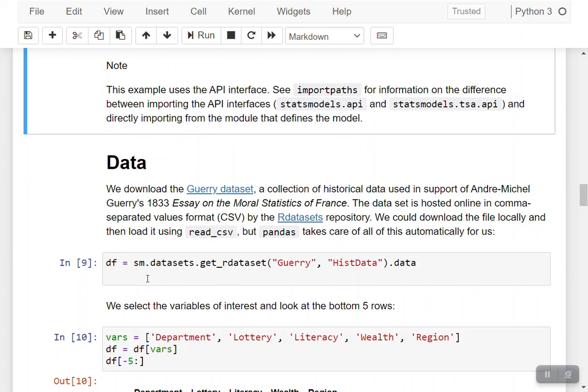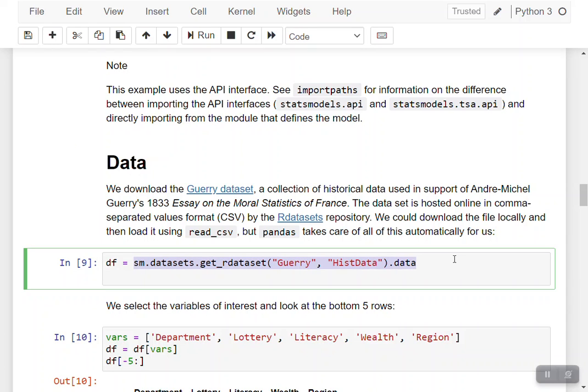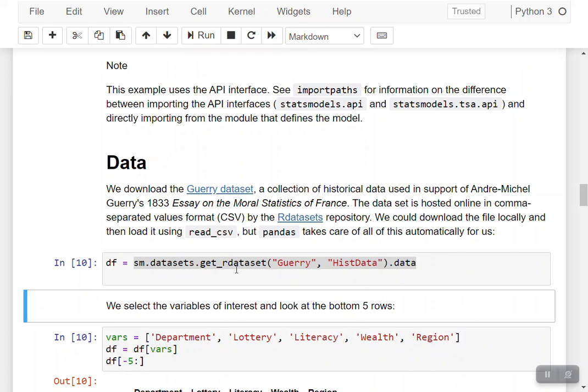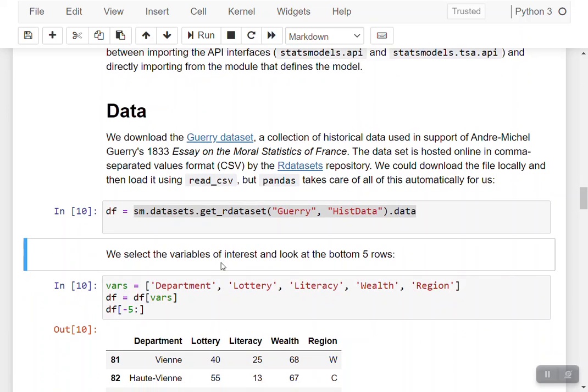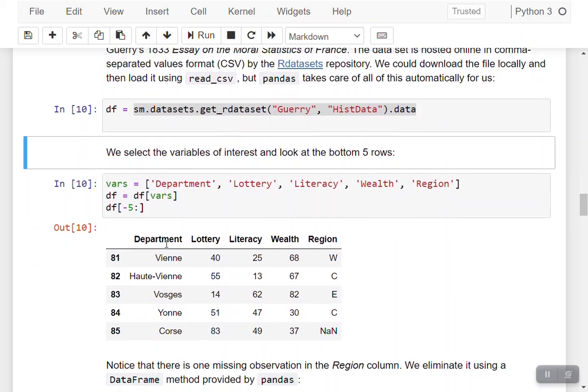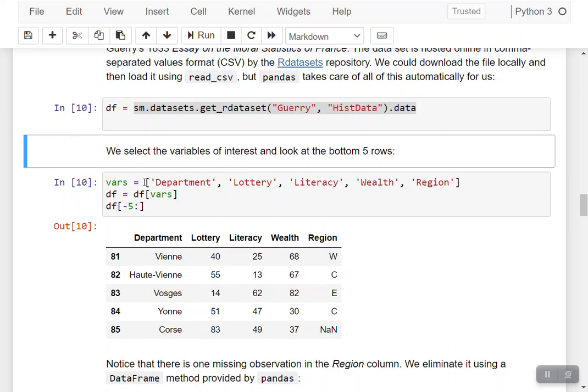So we're going to load this dataset here. I'm not going to use read_csv because this dataset comes with statsmodels, so I'm going to import it using the function get_rdataset. Okay, so we're not going to look at the whole dataset. We're going to simplify things a bit. For now, I'm going to focus on these following columns, variables: department, lottery, literacy, wealth, and region.